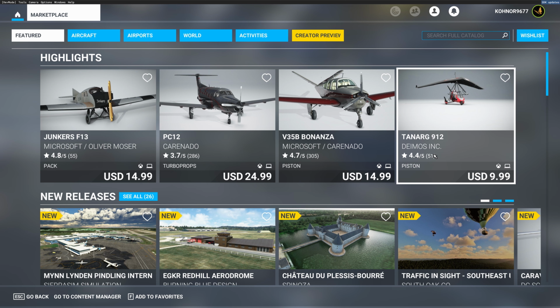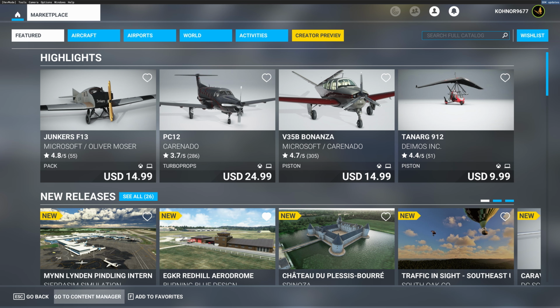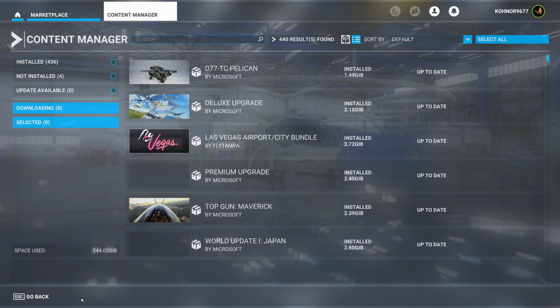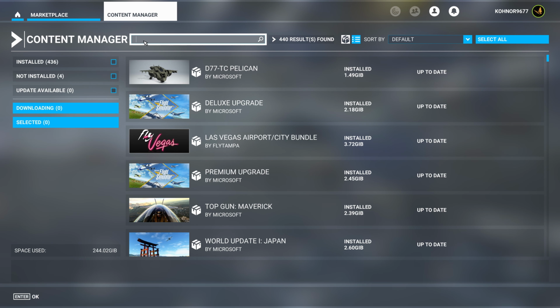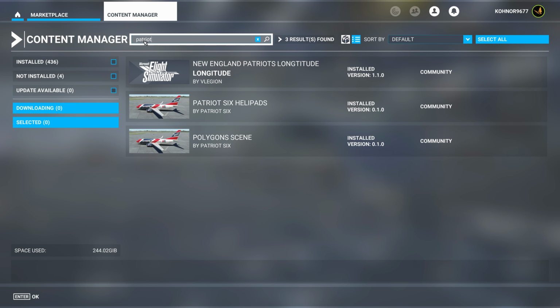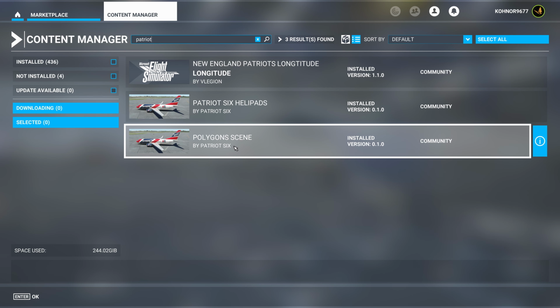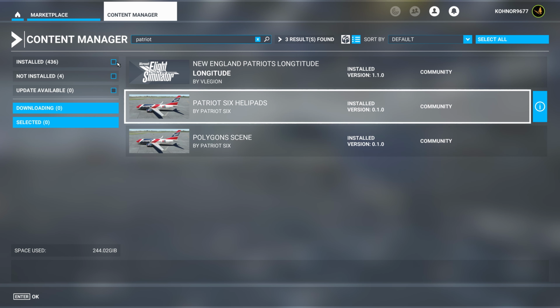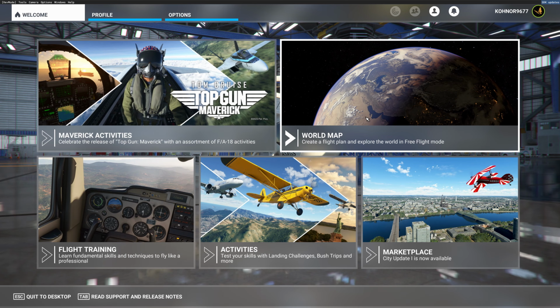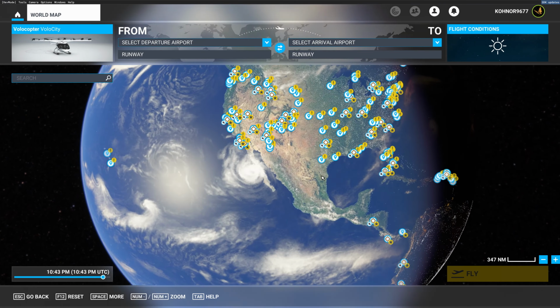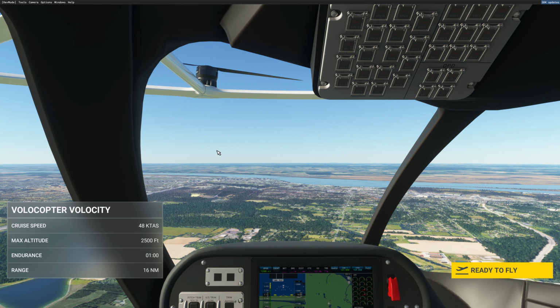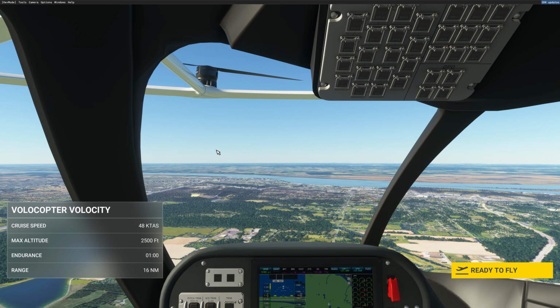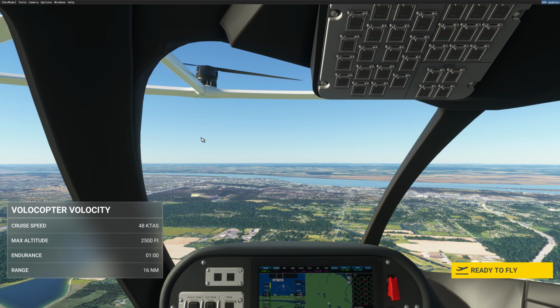Okay, I'm back, and I've gone to the marketplace so I can bring up the content manager. And with the content manager up, I will just type in Patriot 6. And there you can see the polygon scene. So the project is loaded into the simulator. It is in my community folder. So let's go back to the location. I'm back at the location, but I'm still in developer's mode because I want to use a developer camera to look at what I have done.